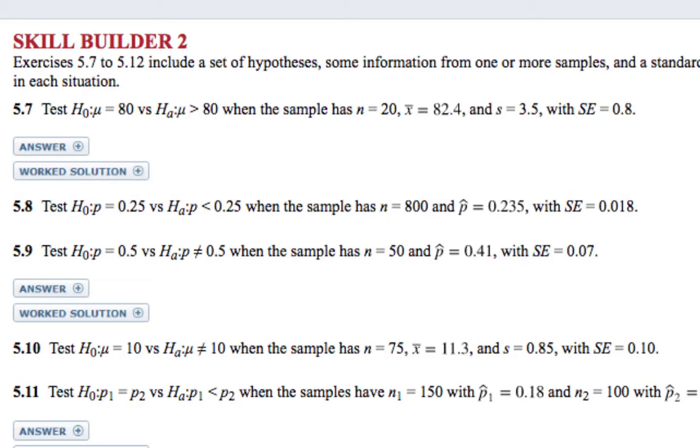And we're going to take it a step further. I'm going to show you how to use that to find a p-value in Minitab Express. After we do that, I'll also show you how you could find the same p-value without doing the standardized Z-test statistic step. So here we have a right-tailed test.